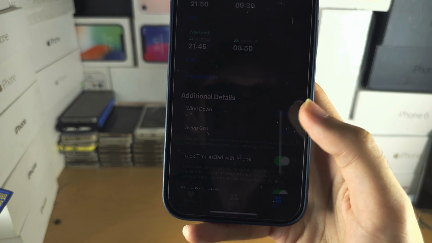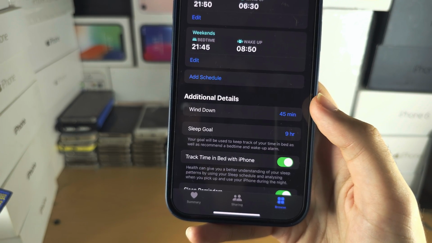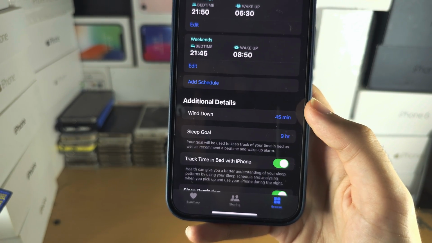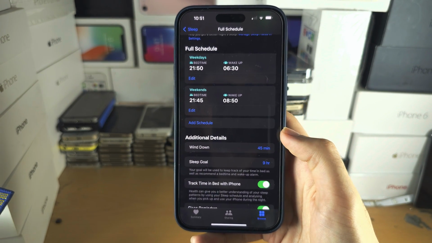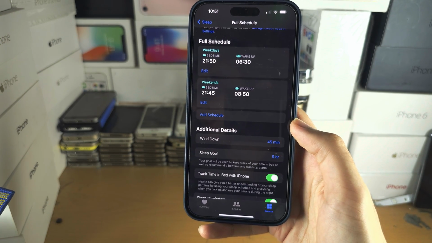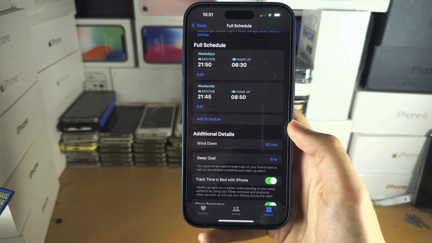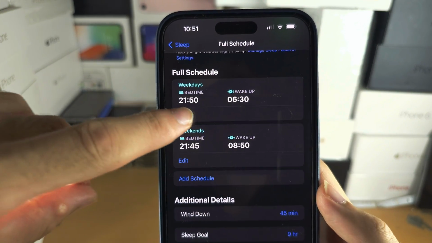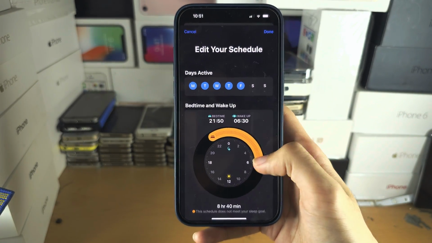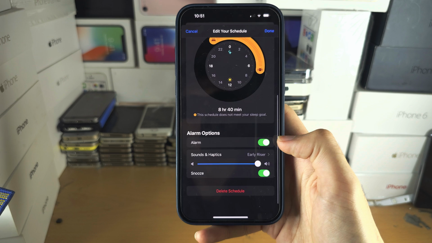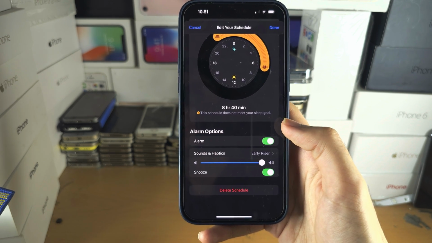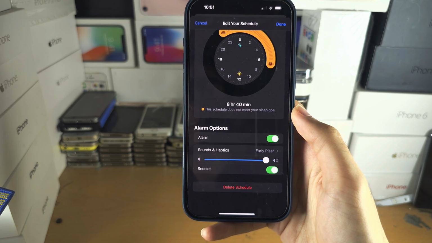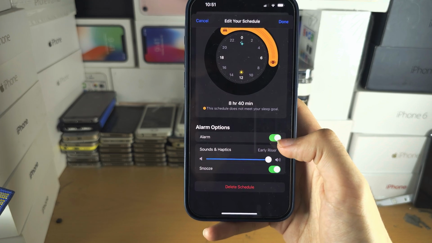Wind down is something that will turn on that sleep earlier. So 45 minutes before bedtime, it will turn off the always on display and turn off all those features. Make sure under schedule, if we go to edit, that in the bottom, you have turned on an alarm. This is optional. But I think if you're using your iPhone as an alarm, make sure it's set up here.